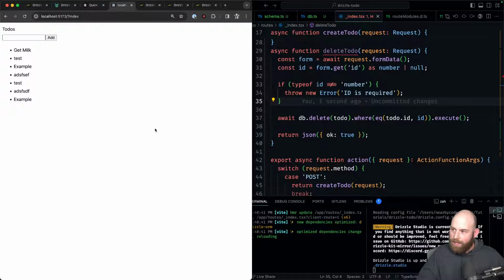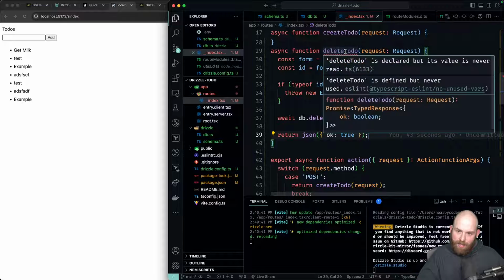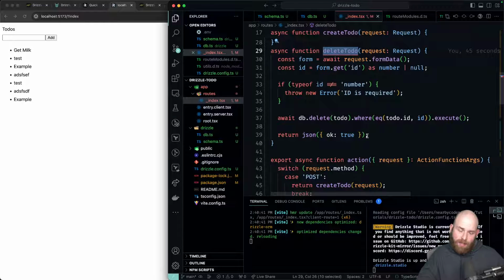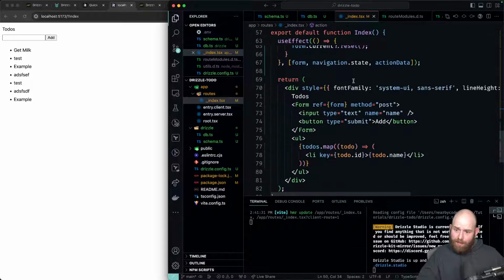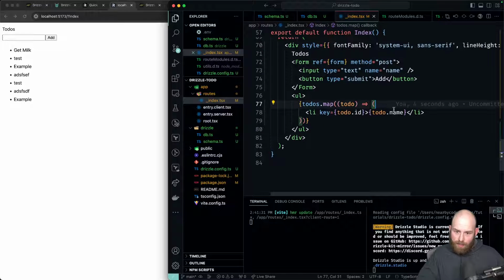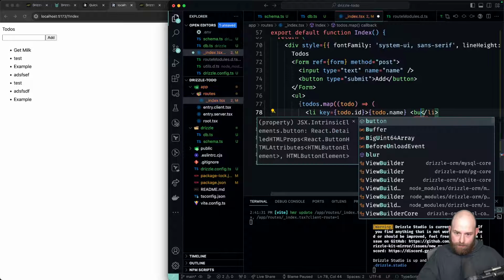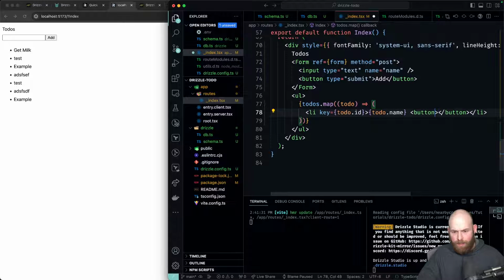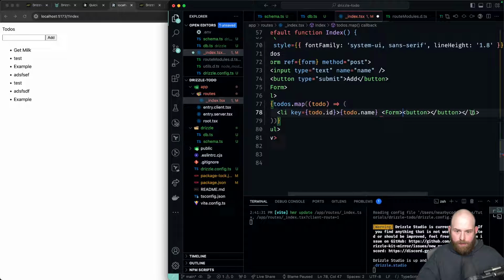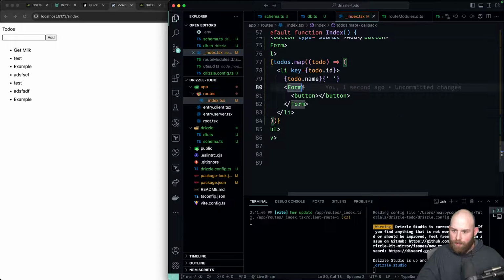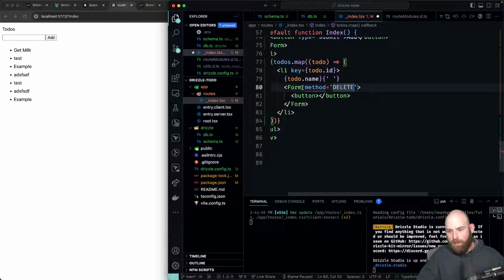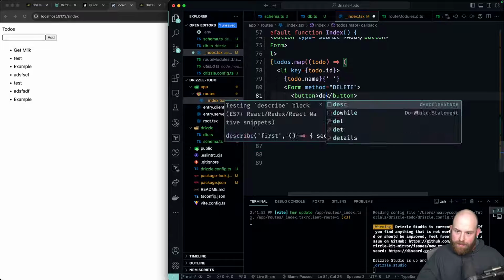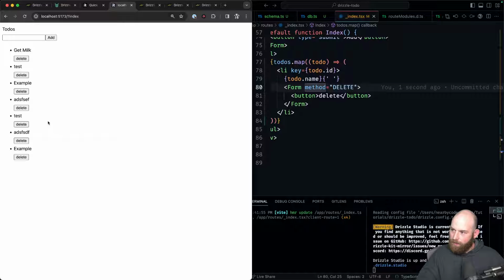Okay, so now if we go back here, we have the delete. We're not using this anywhere yet, so let's go ahead and get this used. Right here, we'll say return deleteRequest. And then we'll want to put in, probably next to here, a button. Let's also wrap this in a form. Okay, and then we'll say method is delete. And this is going to be delete. And then if we refresh, we'll have delete.